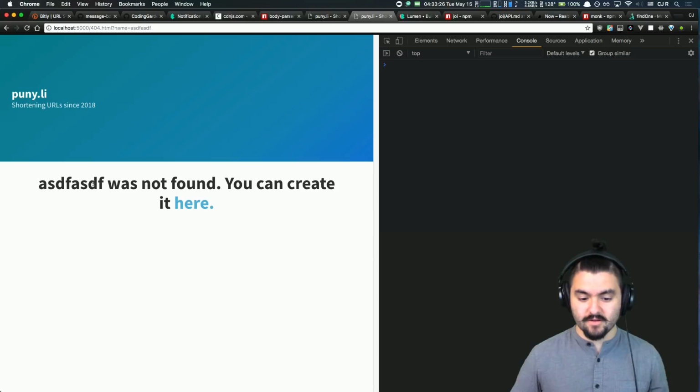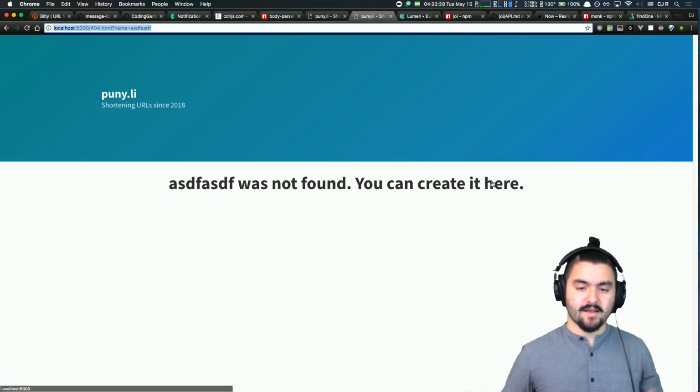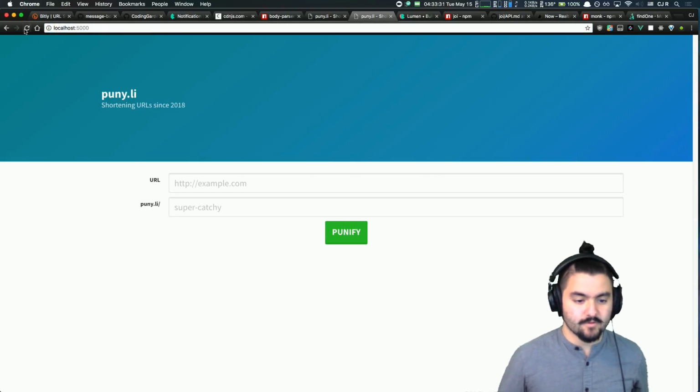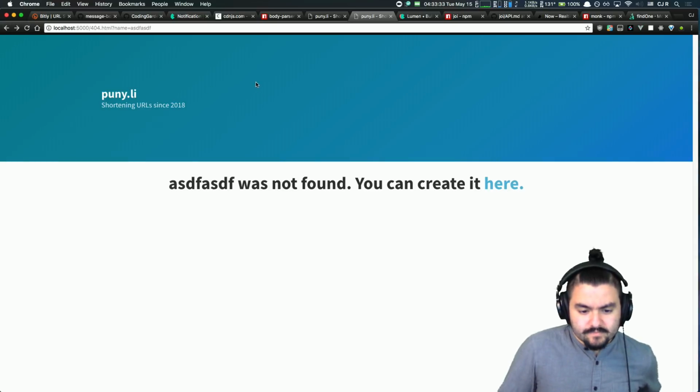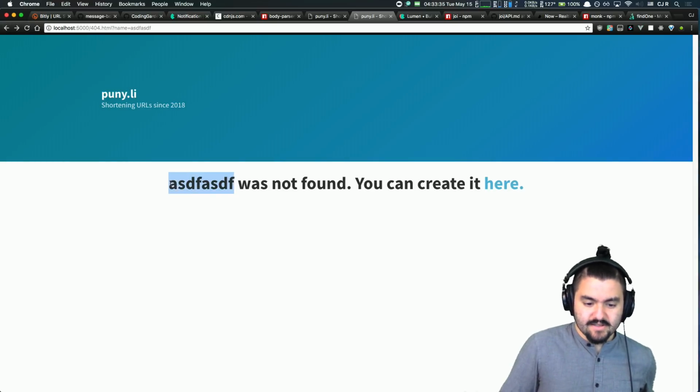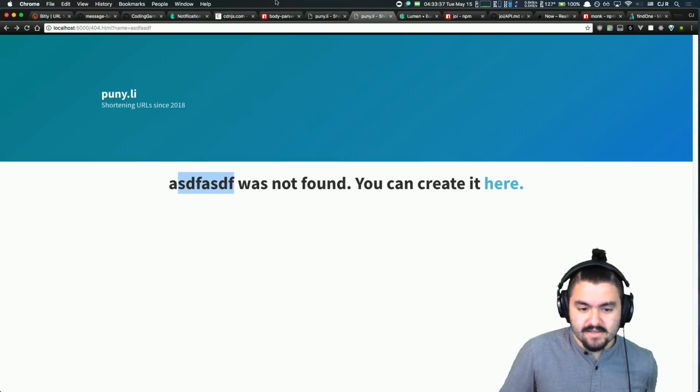ASDF was not found, you can create it here. And then it takes you to the creation form. Cool. I wonder if they have any classes to give this a different color so it stands out a little bit more. Let's see.